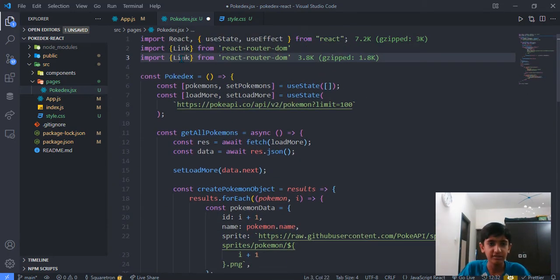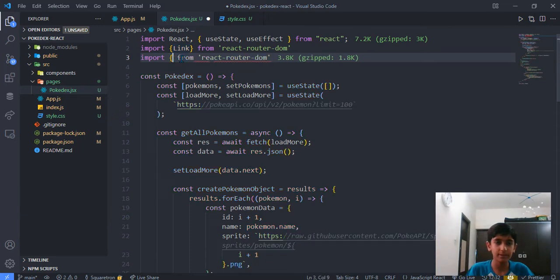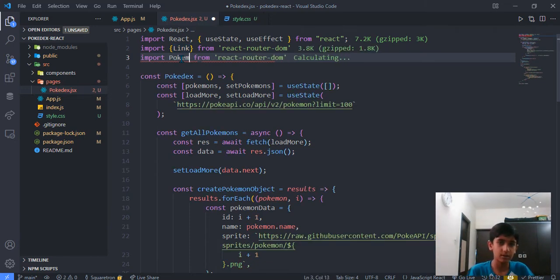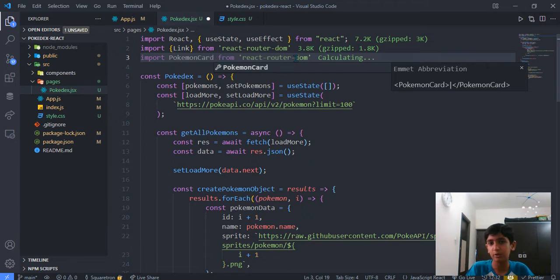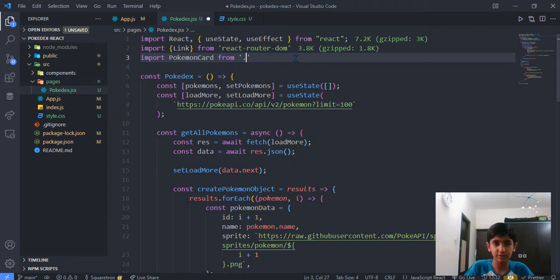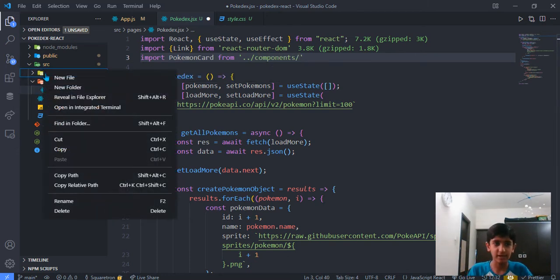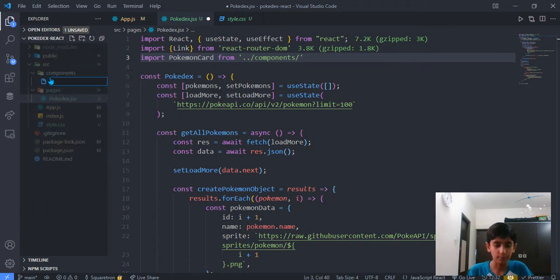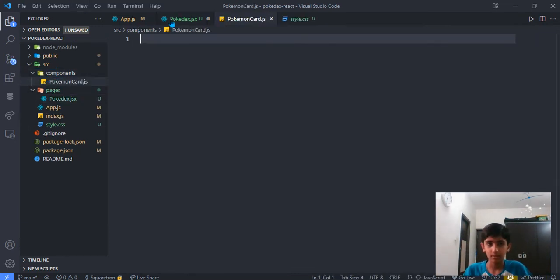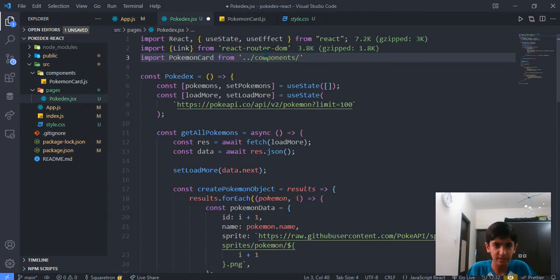We'll just import this and copy the line. Import Pokemon card. Now we're going to create this in the components folder. It's not already done. Currently we're in the pages folder, so instead of using the same directory, we got to go up one level and then go inside components. Inside that there is nothing, so we'll just create a new file called Pokemon card.js, right? And now import that Pokemon card.